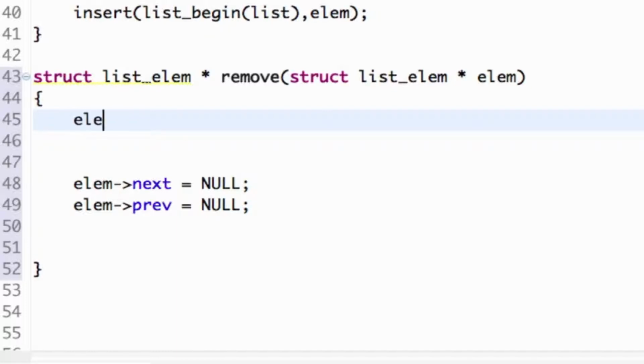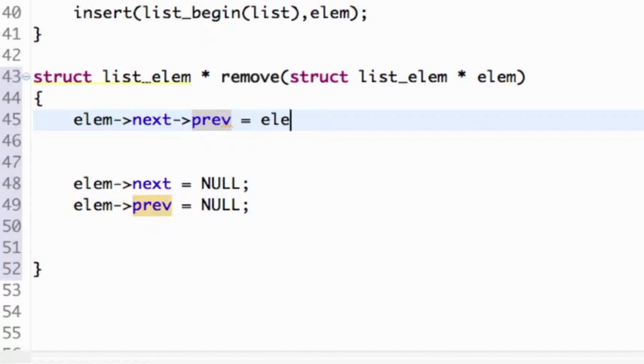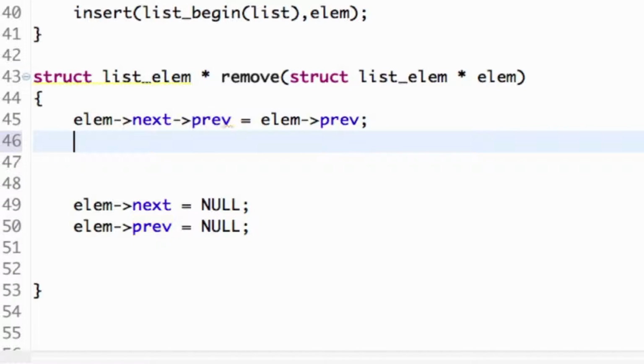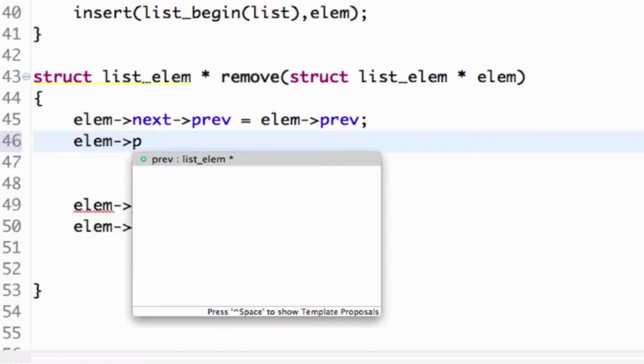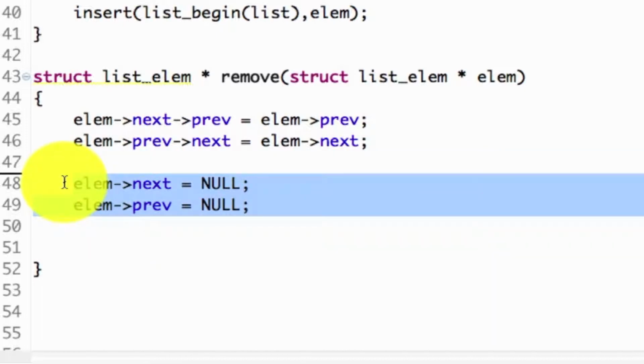So for instance, I'm going to take lm, and go to the next node, and then go to the previous node. So the previous of the next should be equal to the previous of lm. So it's skipping over lm now. And also lm previous dot next should be equal to lm next. Do you see what I'm doing here? I'm going backwards and forwards so all my pointers are now skipping over this element. And then I set lm's next and previous to null at the end, which is pretty cool.